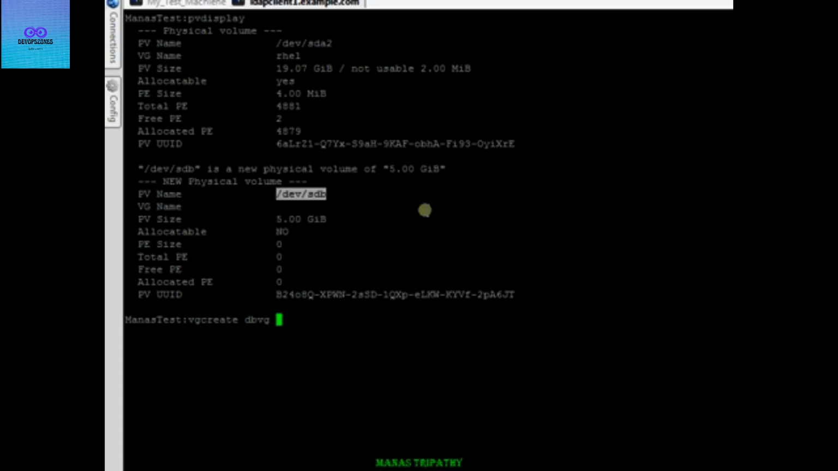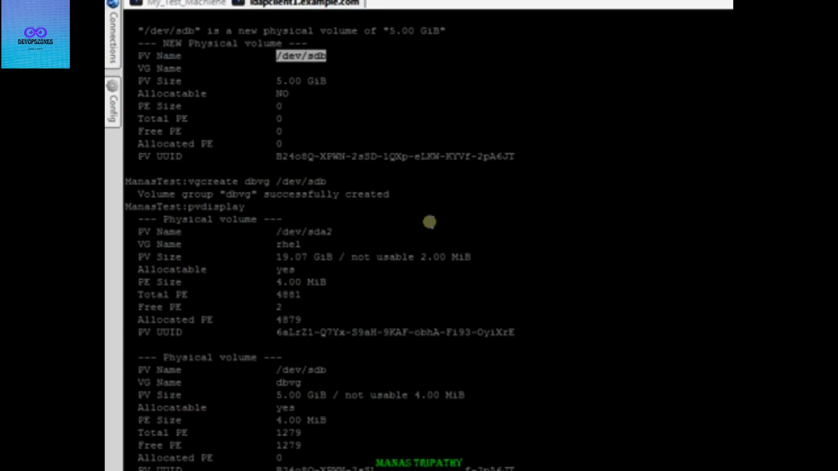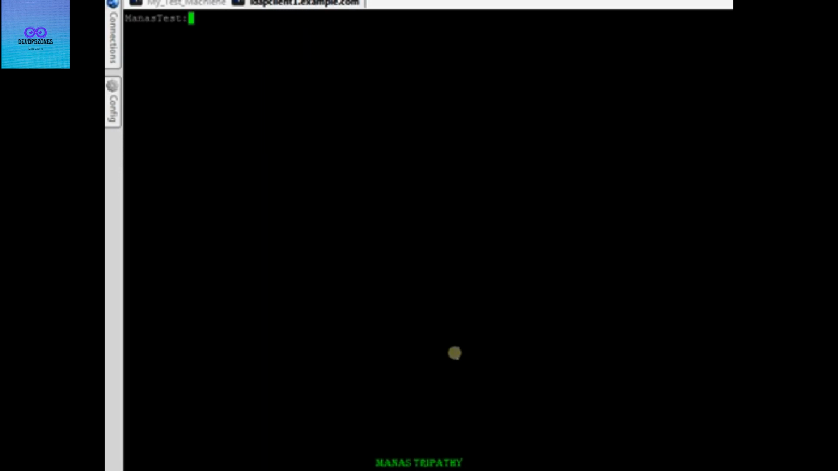Okay, this disk is 5 GB. Yeah, it's created now. You can see it is allocatable now. So our VG has been created. You can see it here. I've created this VG. You can see it now.